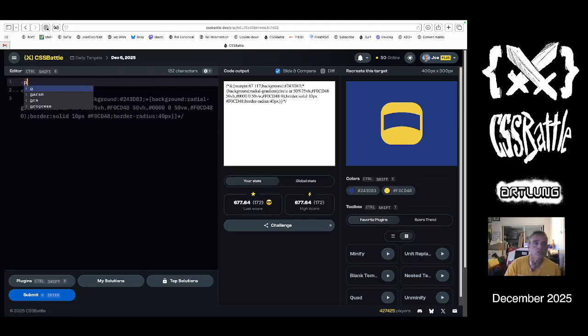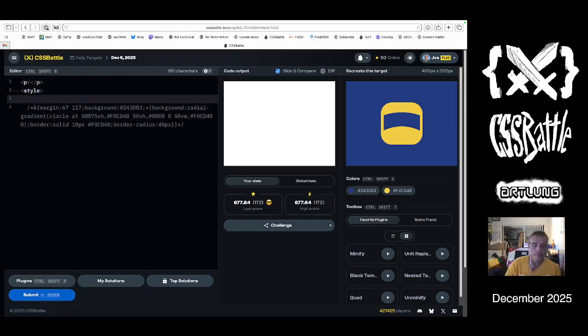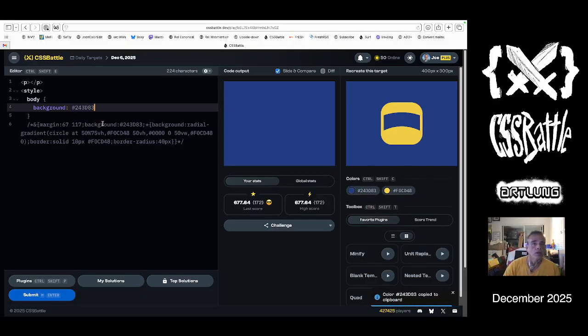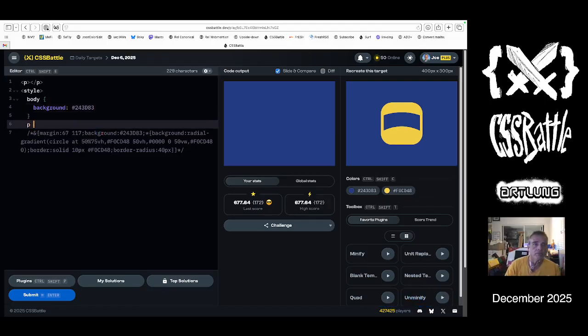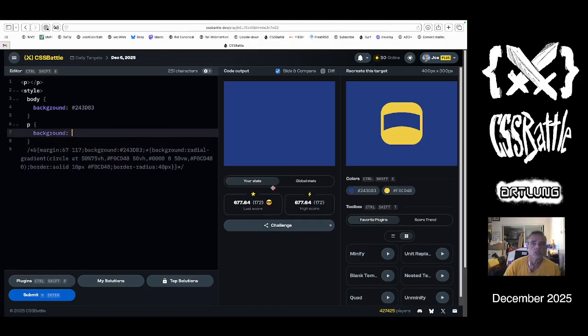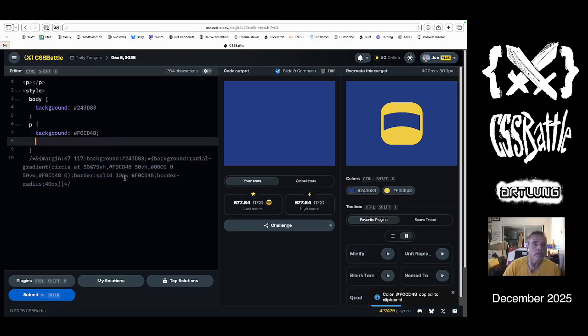So I'm going to make two paragraph elements. So I need a body, and the background of that is blue. And then I need a paragraph element, and the background of that is yellow. And I'm going to steal the border radius over here.